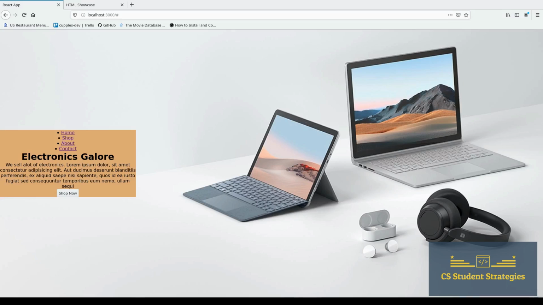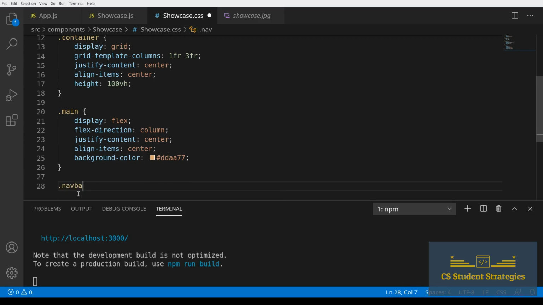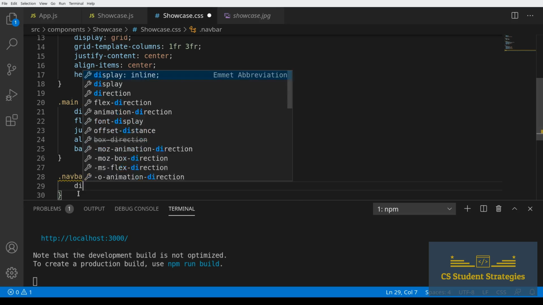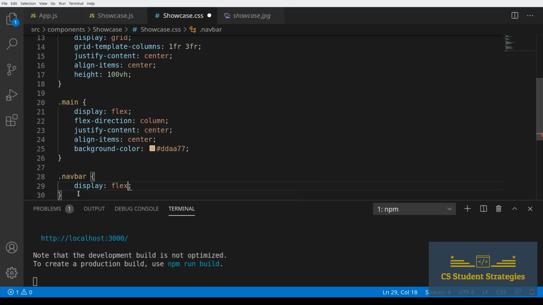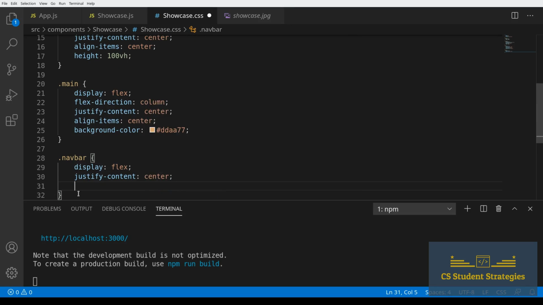So if we take a look at this and see how everything is, we moved everything from up here to over here. And then we set the background to brown. And now let's go ahead and move on to this nav bar here. All right, so we're going to say .navbar. And then we're going to set this also to flex. And we'll justify the content center, align item center.